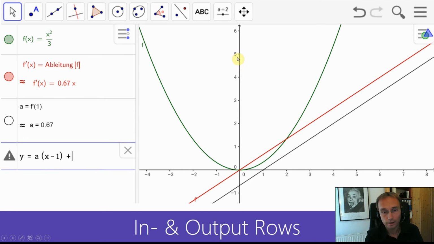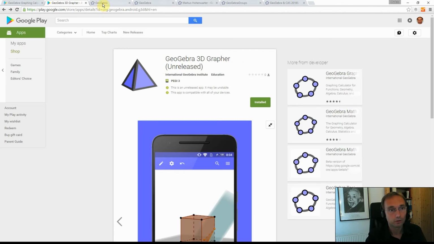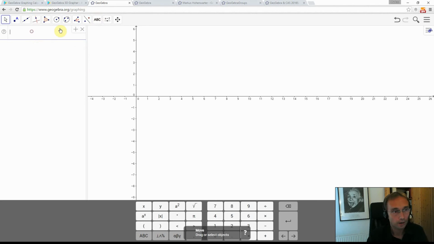Good. Another interesting feature that's both related to the web application and the phone app is the idea that we really want to help you to use GeoGebra as a replacement for a traditional graphing calculator, so that you can just use your phone instead of the graphing calculator. We've already done that in the web application. Let me quickly show you what I mean with these input-output rows.